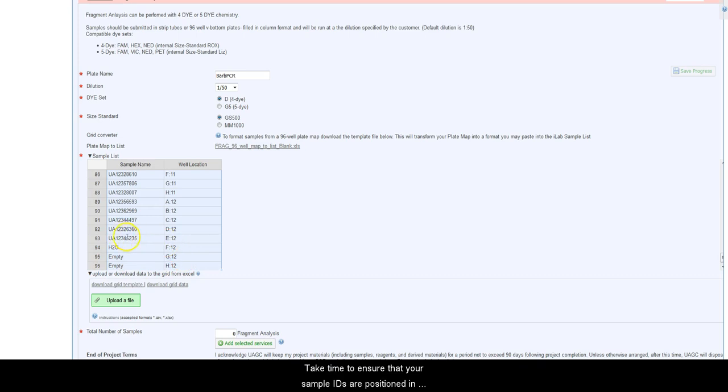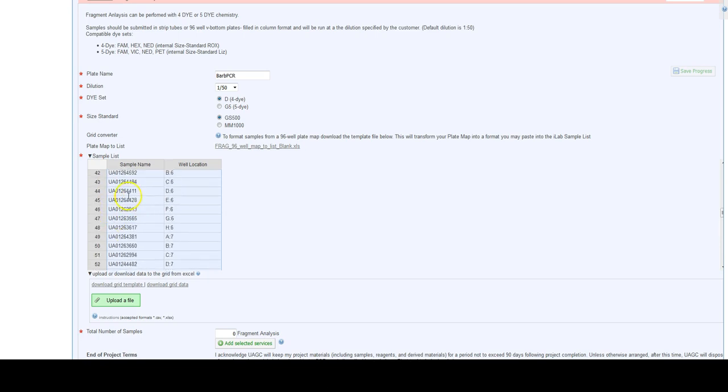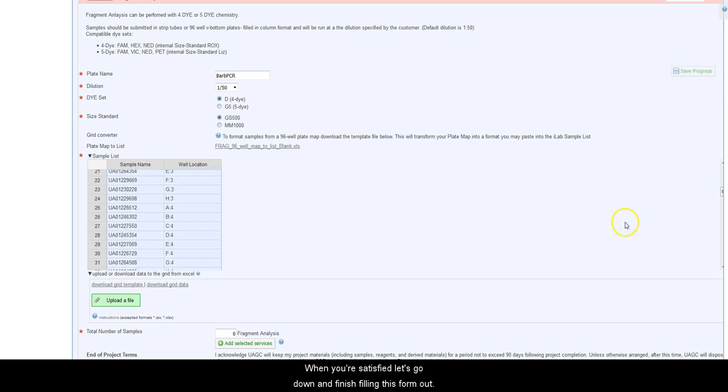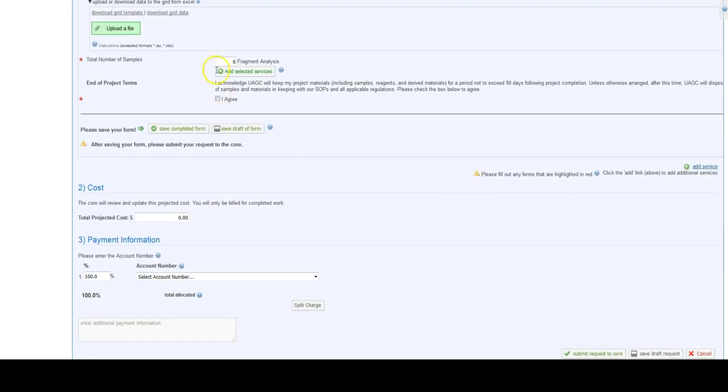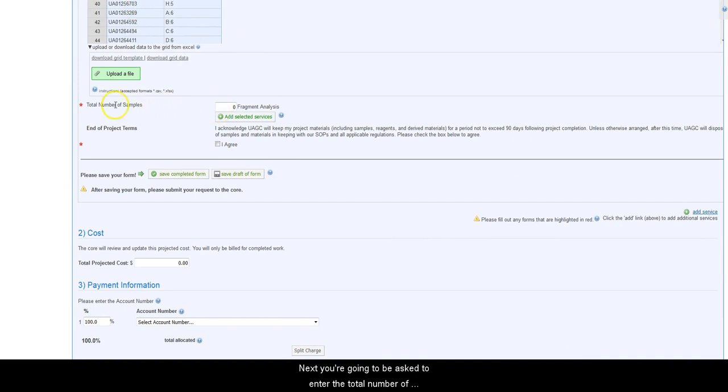Take time to ensure that your sample IDs are positioned in the right well, because this can affect your results. Scrolling through, I'm verifying that my sample IDs are listed with the correct well location. When you're satisfied, let's go down and finish filling this form out. Next, you're going to be asked to enter the total number of samples. For this service, we bill per sample, so if you have wells that are indicated as empty, they will not be billed. My submission has 2 empty wells down here at the bottom, and I'm only submitting 94 samples.